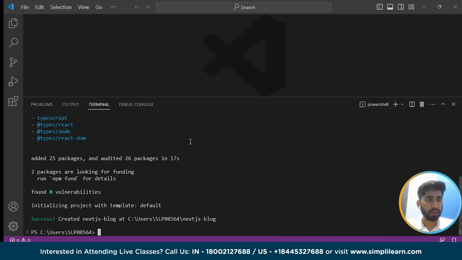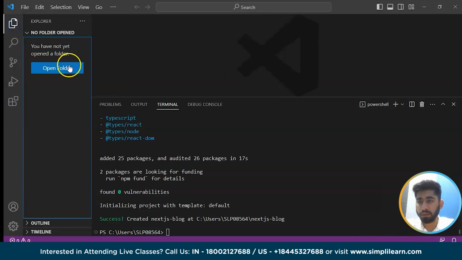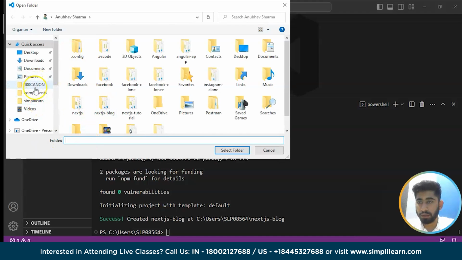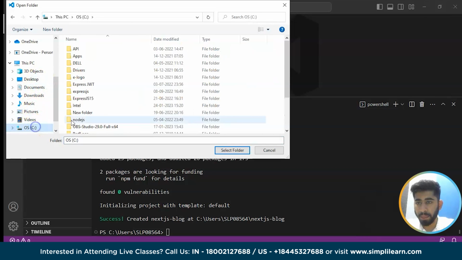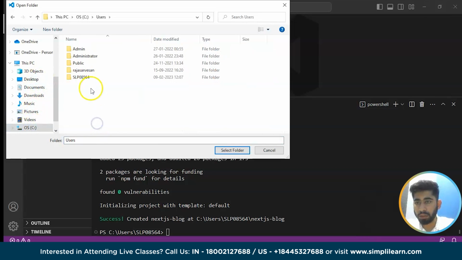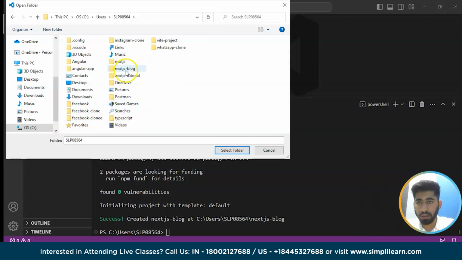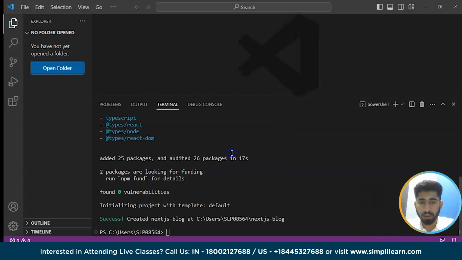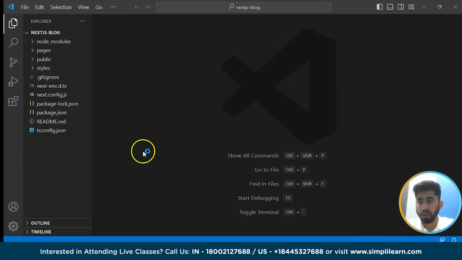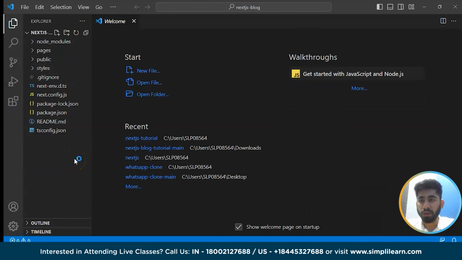So our Next.js is successfully installed. Let's open this folder now. This is installed in my drive users, and yeah, let's open it. And this is how the structure of my folder looks like. Let's move ahead.